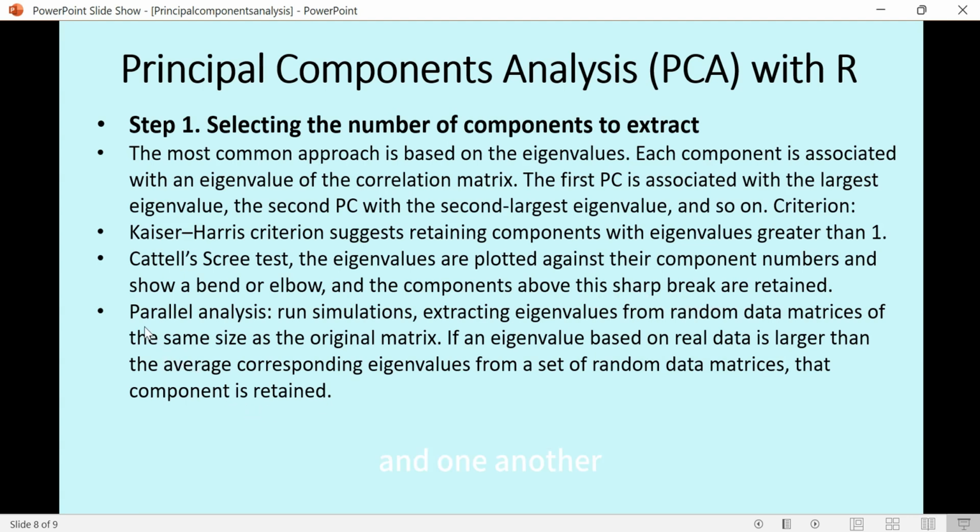And another criterion is called parallel analysis. This is based on simulations. It runs the data matrix against a random data matrix of the same size as the original matrix. From this simulated data, there is a dashed line in the figure, and we choose the eigenvalues from the real data that are larger than the average corresponding eigenvalues from the simulation.